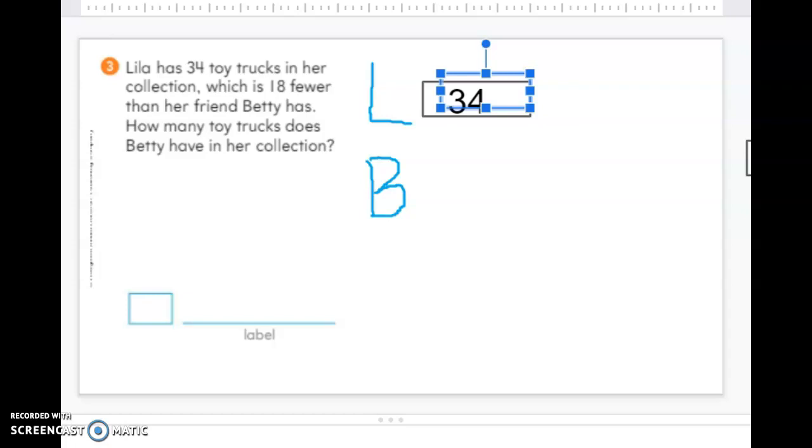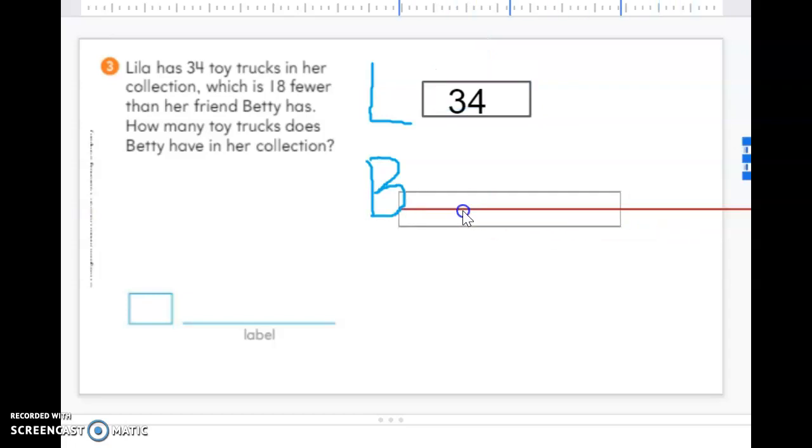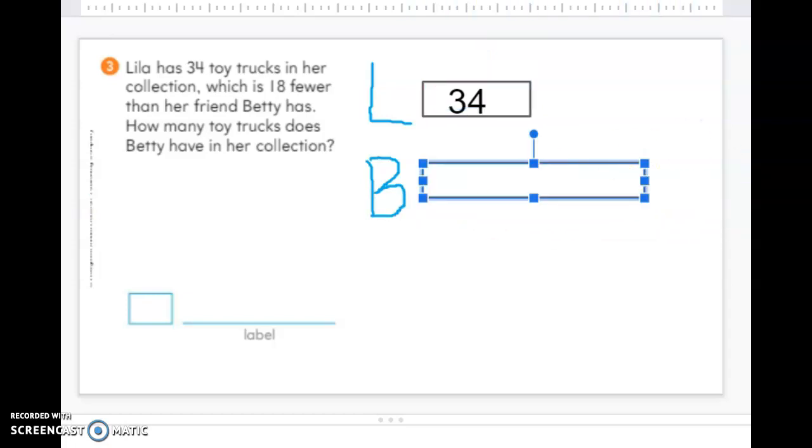We know Lila has fewer toy trucks than Betty. Betty has more, so her comparison bar is going to be longer. We're going to put a question mark inside of it because we don't know how many Betty has yet. But we know that Lila has 18 fewer. So let's draw our circle that goes up to here and put our 18 in it, because we know the difference between 34 and what Betty has is 18.